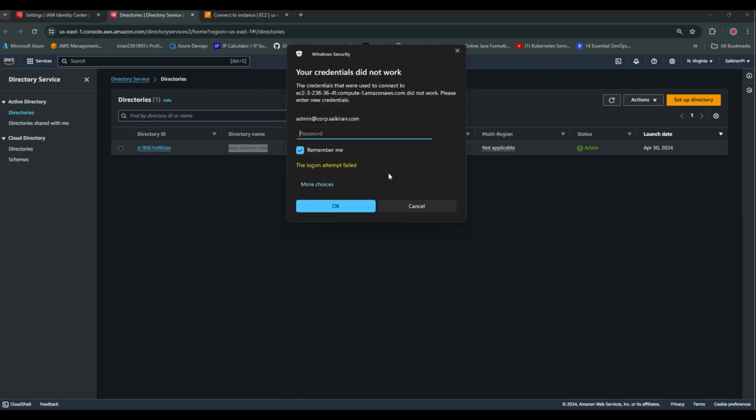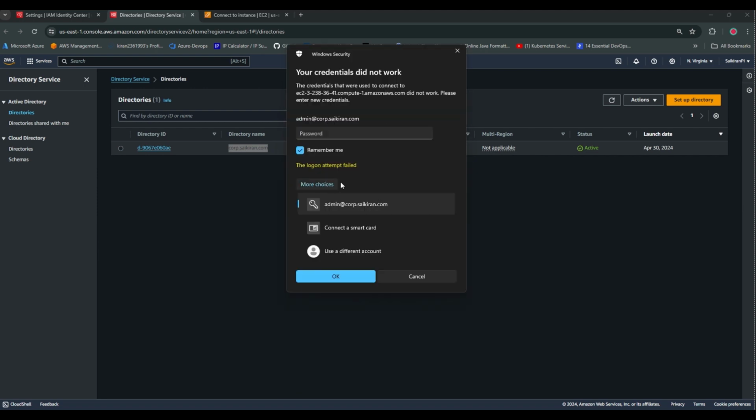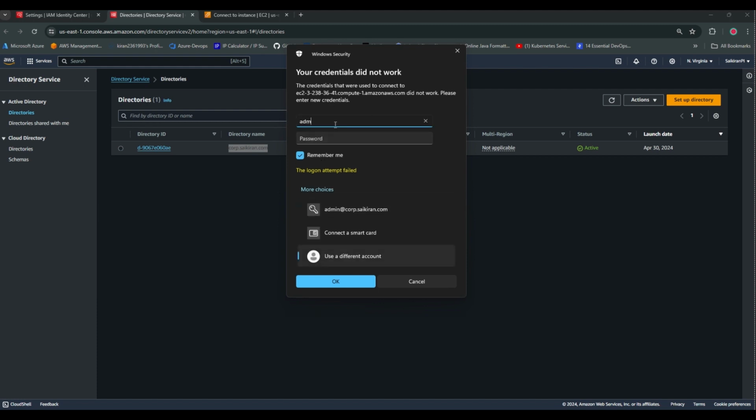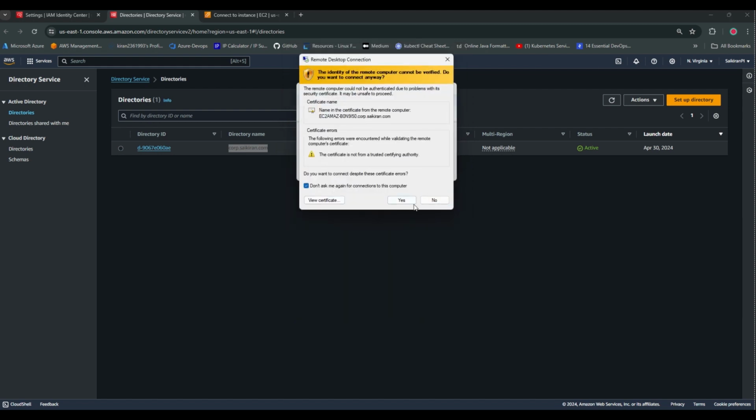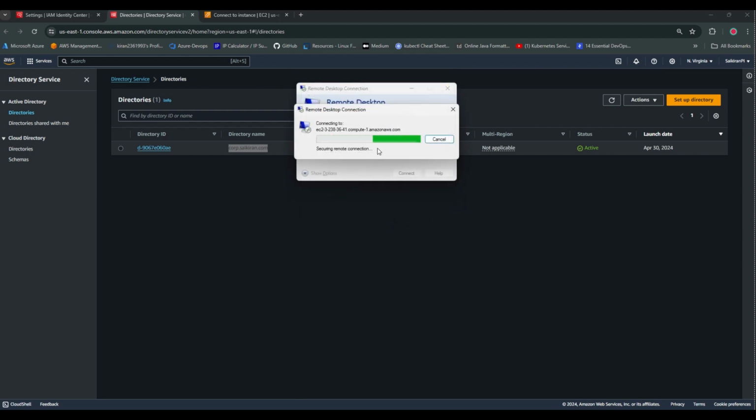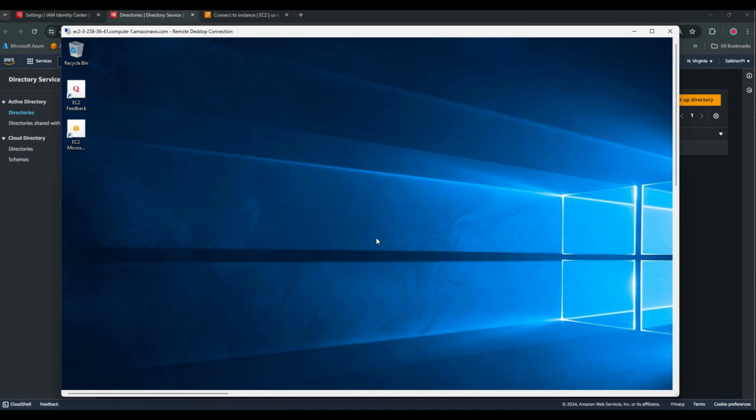It will connect now. Oh, I think I have given the wrong password. Let me cross check again. Admin at the rate corp.cyclone.com. Okay, it should work now. See, it's working. Maybe I had given the wrong password before. Let's wait for some time till it gets logged in. So we just logged in, guys.